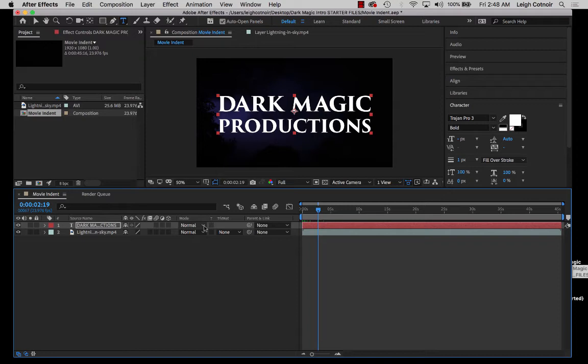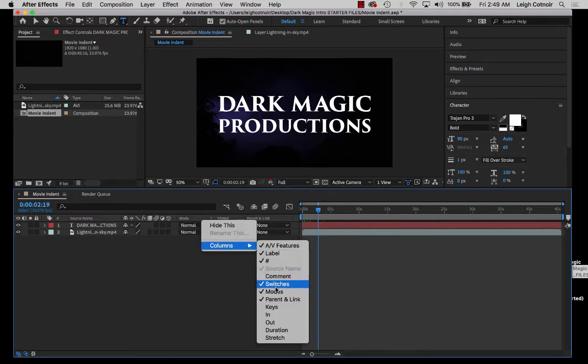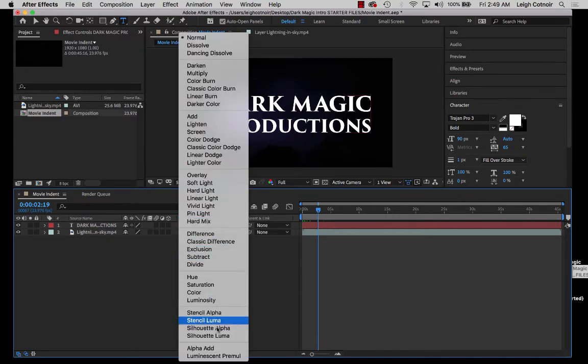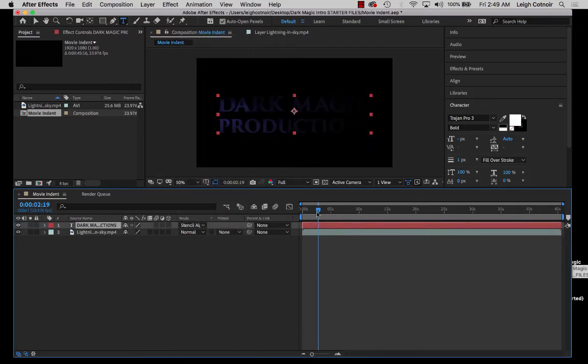If that is not showing up, then what you need to do is click somewhere in this bar right here, where it says source name and all of this, right? And you click somewhere in here, and then you're going to see a drop down for columns, and you're going to make sure that modes has a check mark next to it. Whenever that happens, you should get a column for mode. And so we're going to change this to the blend mode of alpha, or excuse me, stencil alpha. And then you'll see that what it does is it creates a mask on everything but the text, which is pretty cool. So it essentially turns it into a stencil.